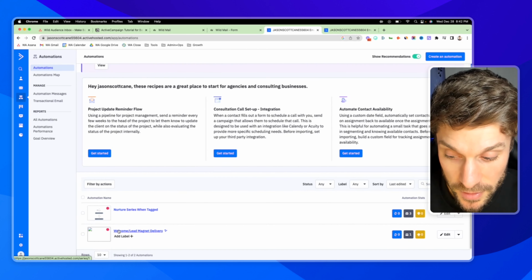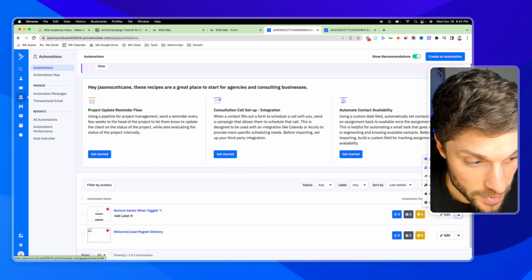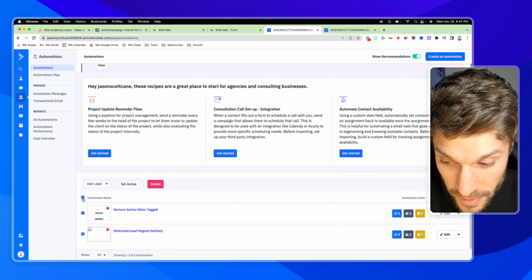You'll notice these both have red dots. We're back here in automations. They have red dots because they are inactive. But you can just click over here to the right and say make active, or select both like that, and then click set active whenever you're ready.